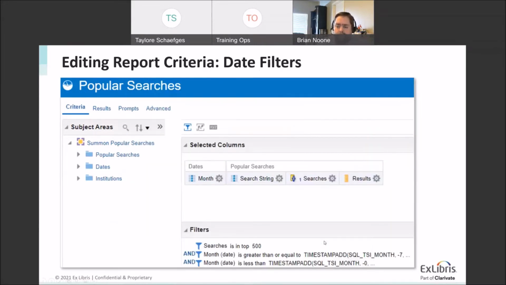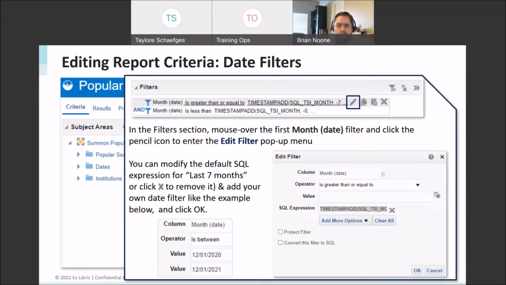Now, an interesting filter that's built into these reports, unless otherwise specified, there are two filters here that are intended to show data from the last 7 months. And a common question we get is, why is the default 7 months? And I don't know. It just is, but I think in many cases you're going to want to change this to a calendar year or multiple years or even in the last 6 months, whatever makes sense to you.